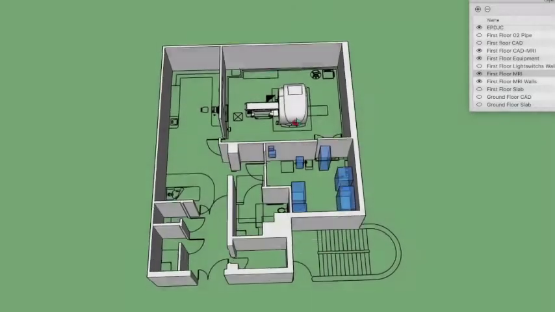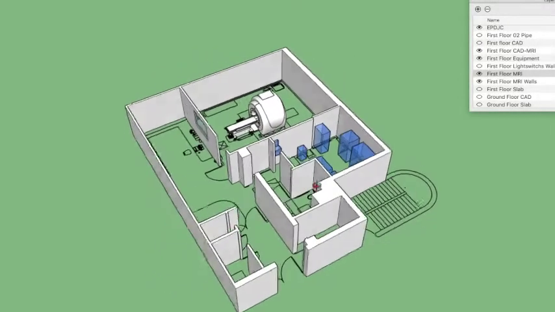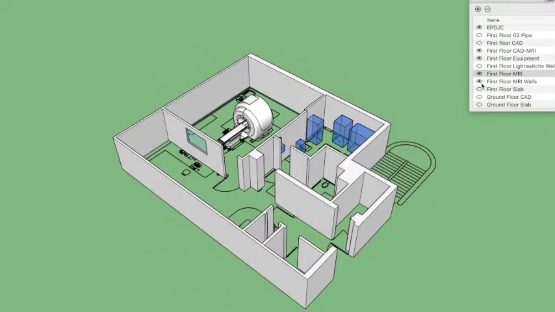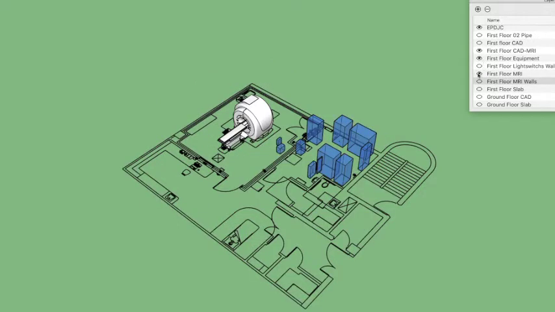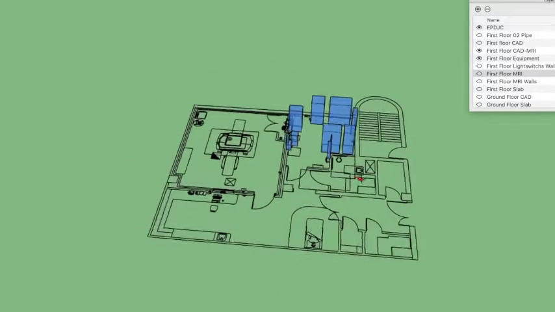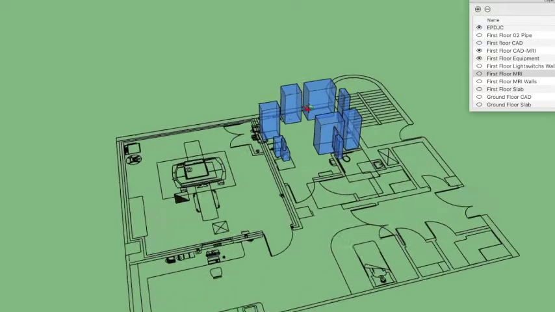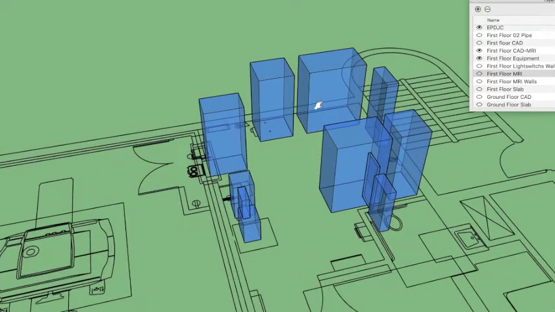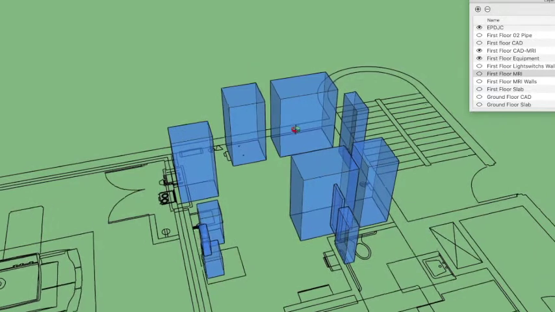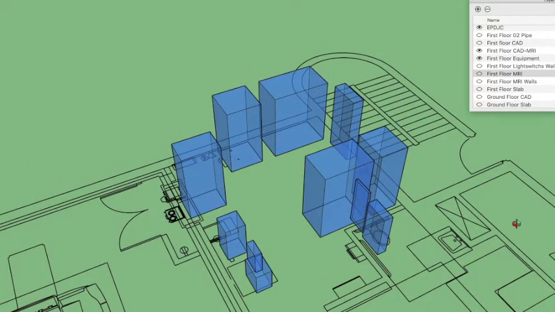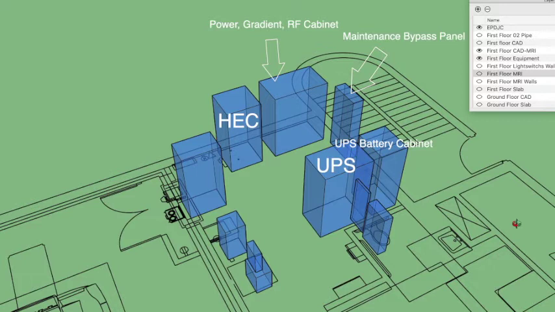Great. Now let's take a look at the bigger equipment inside of the equipment room. In our CAD file, we're going to take away the walls and the MRI. This is going to give us a better glimpse of what's really going on inside of the equipment room. In the top left, we have our HEC cabinet. There's the UPS with the battery cabinet, the maintenance bypass panel, the power gradient or RF cabinet, pin panel cabinet, shield cooler cabinet, and main disconnect panel.